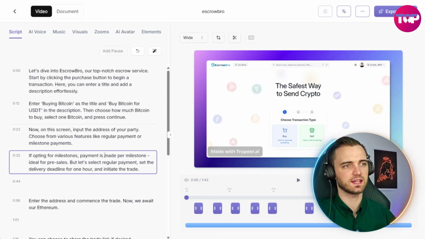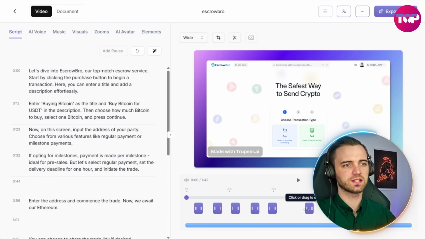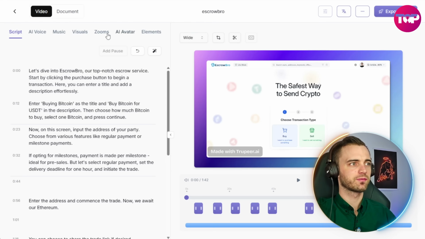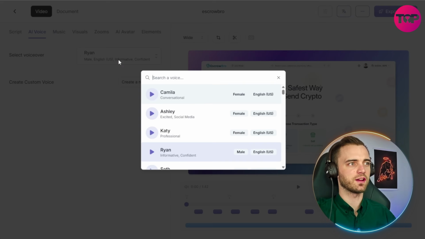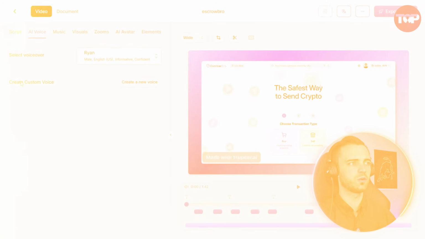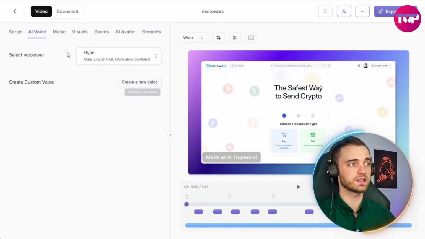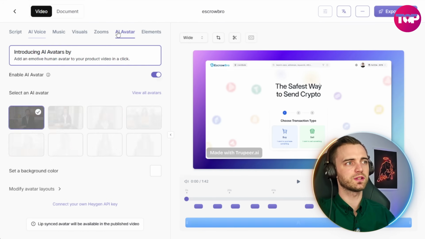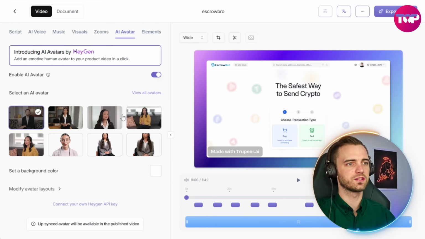This is fantastic. Now what we can do is take different sections here, actually edit it as we want. So this is going to be where all of the zooms are and stuff like this. We can even go ahead and change the AI voice if we wanted to as well. So if we wanted a female voice, we can do that, or we can go ahead and create our own custom voice. But overall, just off the bat, uploading a recording, this thing absolutely nails it. And if we wanted to, we can add an AI avatar to this as well.